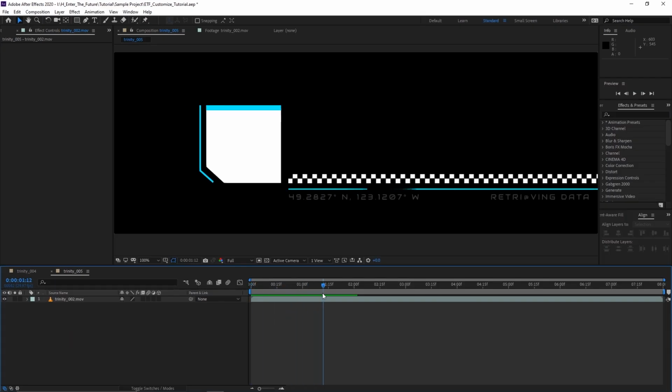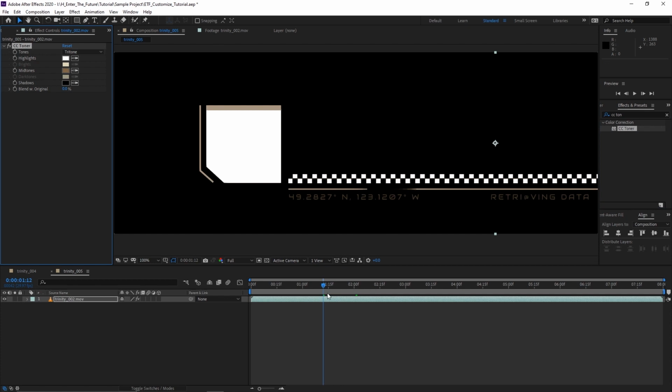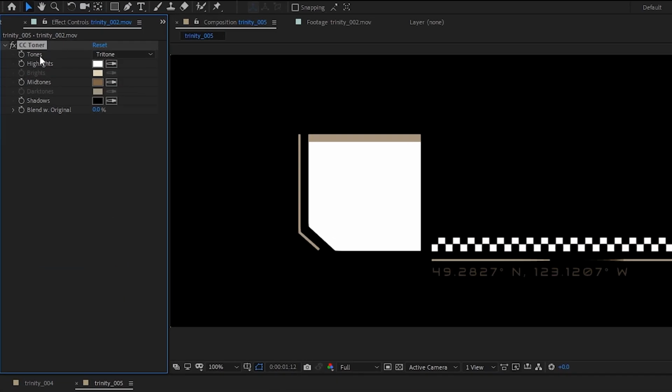Another way for you to change the color, in this case, I'm using an asset with an accent color. This one is kind of like a lighter teal kind of look. And what I search up is CC Toner in the Effects tab, and that's the effect that we'll be using. And there's a lot of options for you to use in terms of how to change the color with CC Toner. So you can change tritone, and it'll take the midtones of the asset, the highlights, and the shadows, and you can change the colors accordingly.